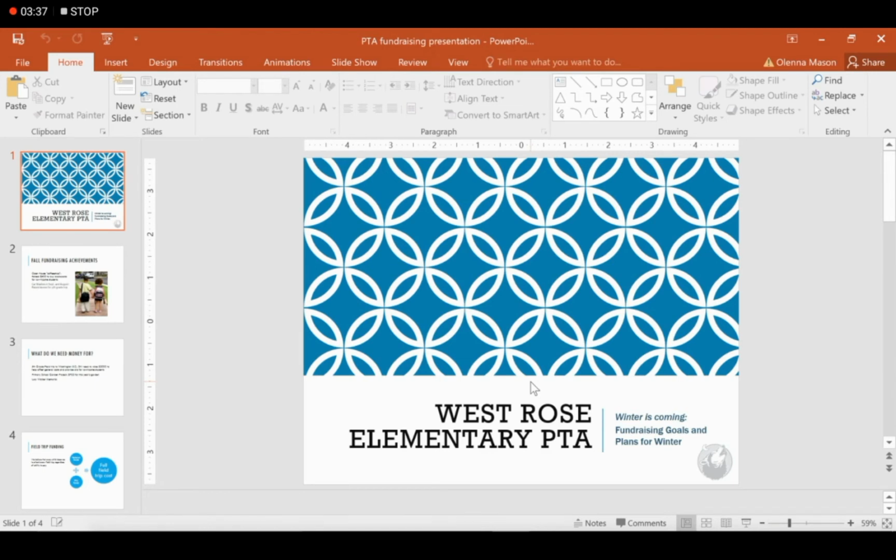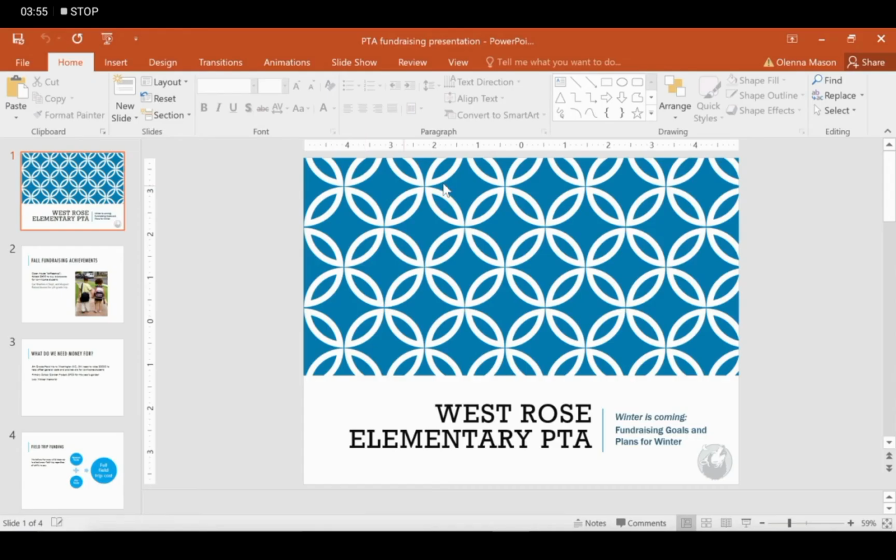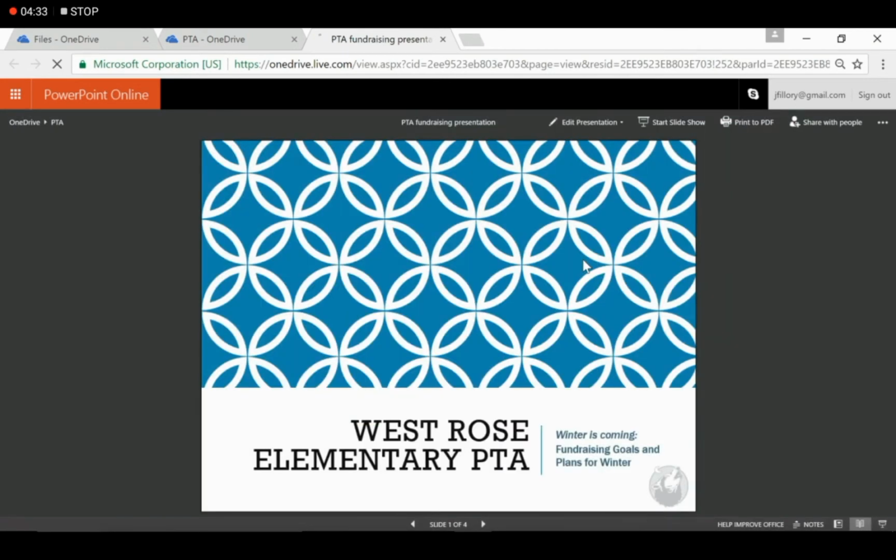So now you can make changes, and after making changes, this time you have to save your file. Just click on the save option, and after saving you can simply close it. So this is the easiest way to use all Microsoft applications at a single place with the help of your Microsoft account.